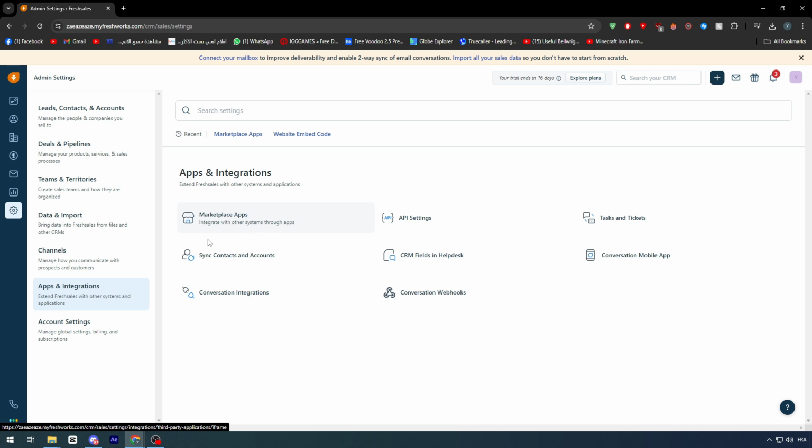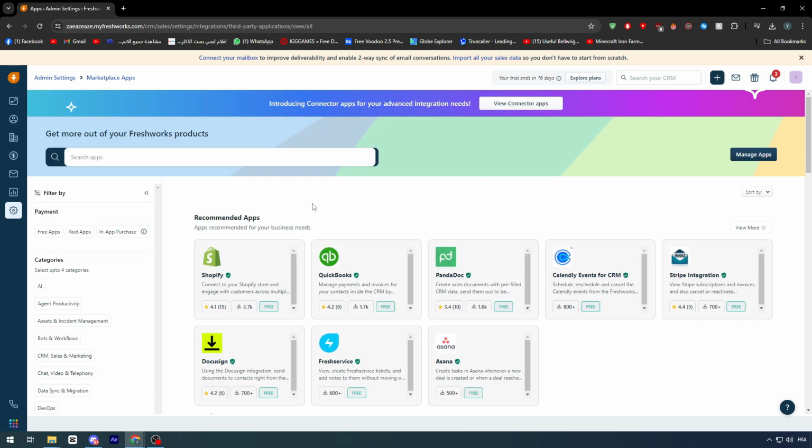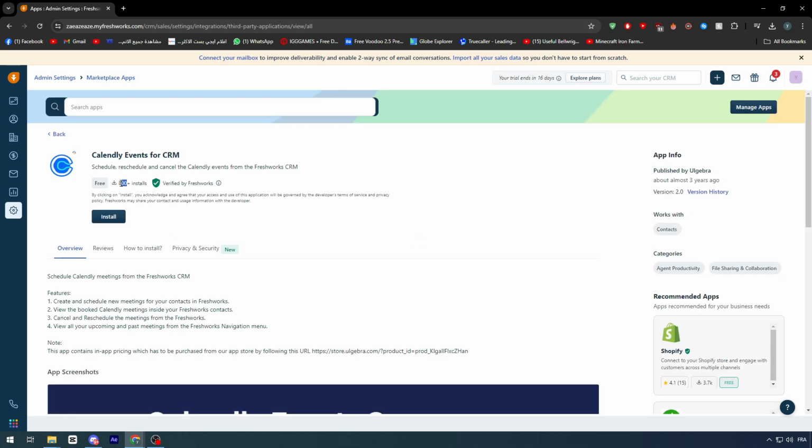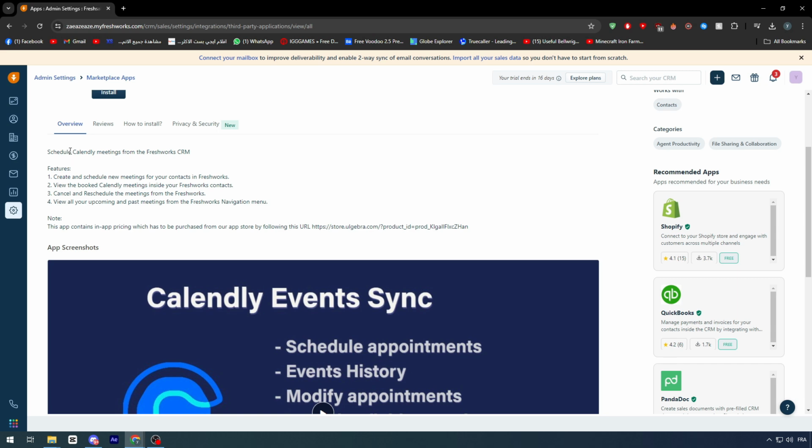And simply what you have to do next is pretty easy. Click on it and wait for it to load. Once it loads, you can then search for the app that you want to add. Let's search for Calendly. As you can see here, we have several ones, so you can choose the one that is convenient for you. Let's go here for Calendly events for CRM, which has almost 800 plus installations. So let's read it and see what it does and what it can help us with.